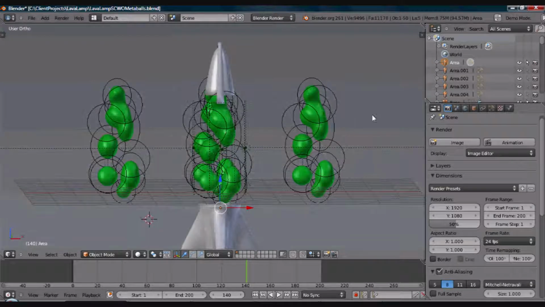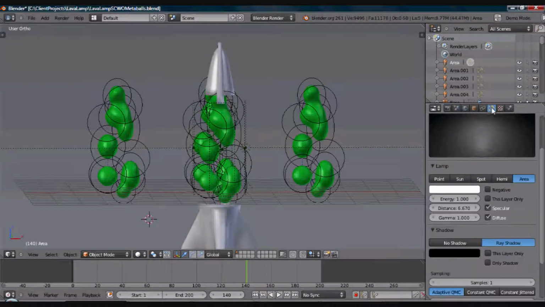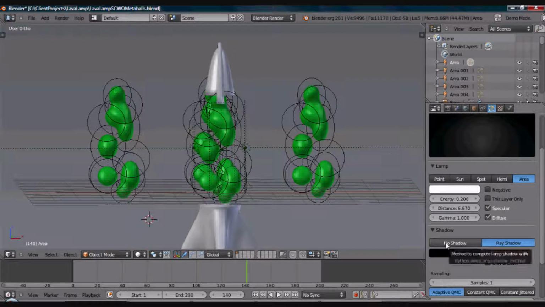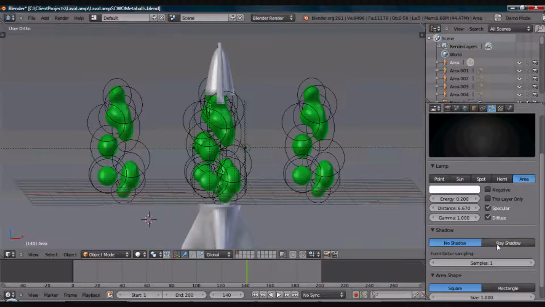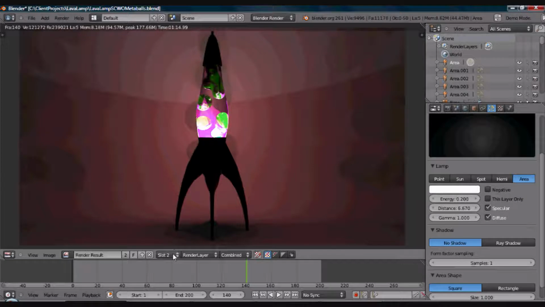What we want to do is, with that one selected, go to the Object Data tab, and first thing we'll do is we're going to turn down the amount of light. And I've tested it out, and a 0.2 is what it really should be. And then we're also going to turn off shadows, so no shadow. Okay, that now if we re-render it, I've already done that, and it looks like this.